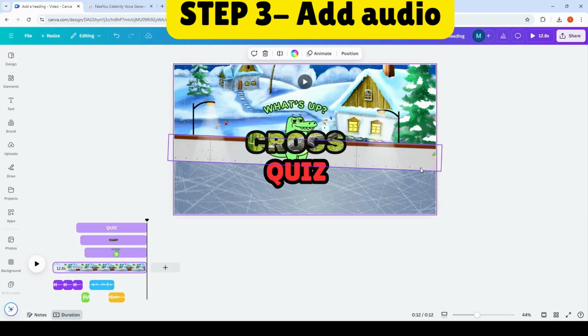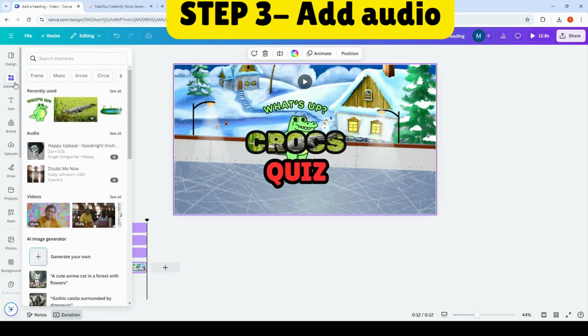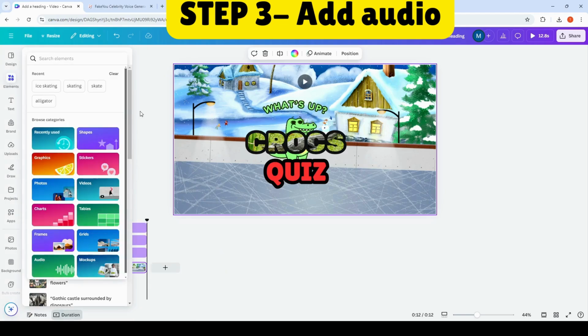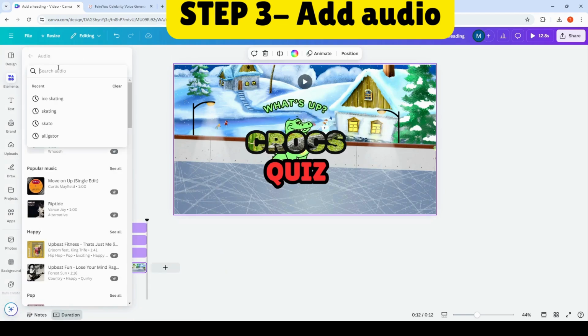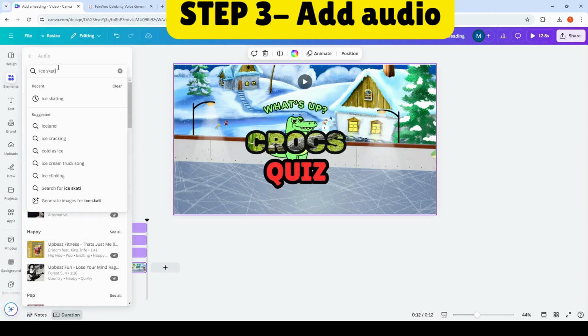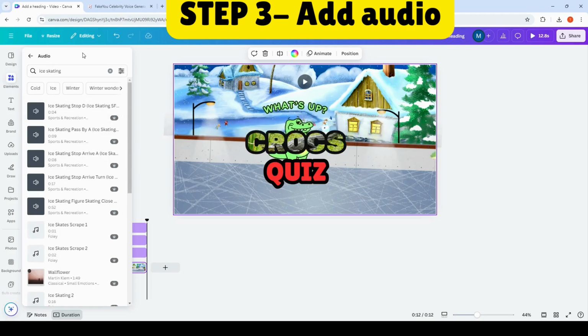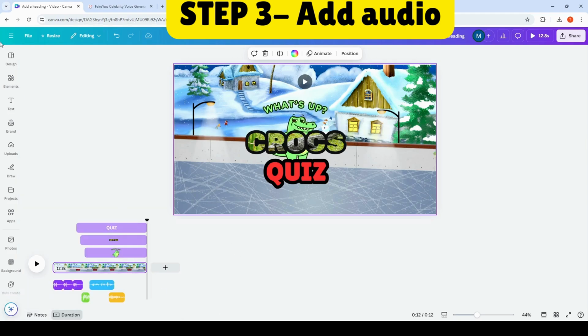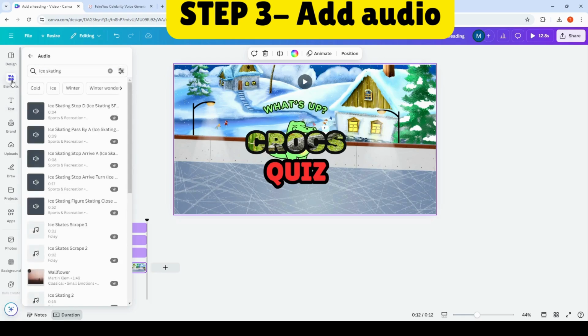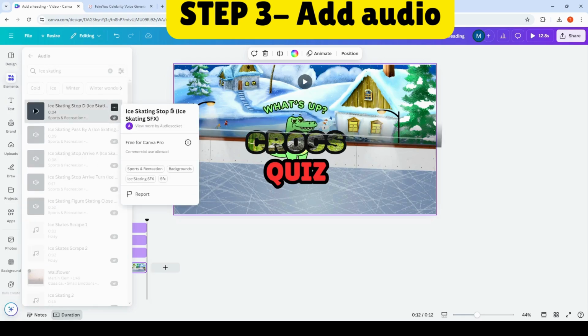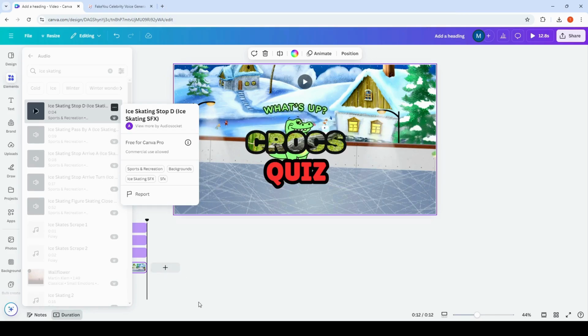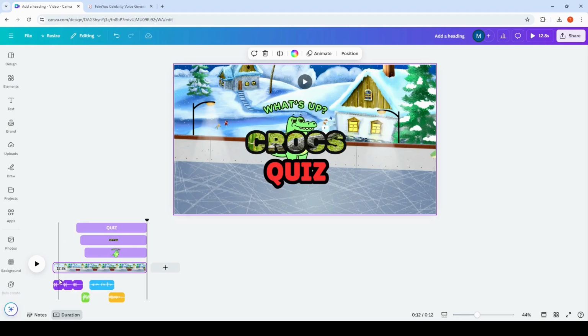Now to make it more interesting, we just need to add some audio or some voices. So first of all, let's go to the element, go to the audio, and then type ice skating. Then we're gonna pick this one. It's called ice skating. Okay, it's a 4 second audio. So basically, I had to trim it down to 1.5 just so that it repeats the movement of skating.